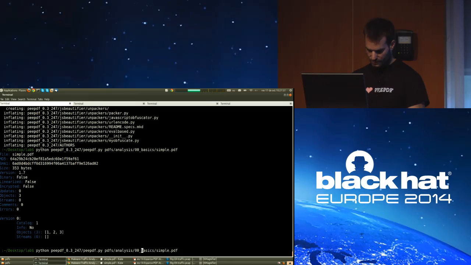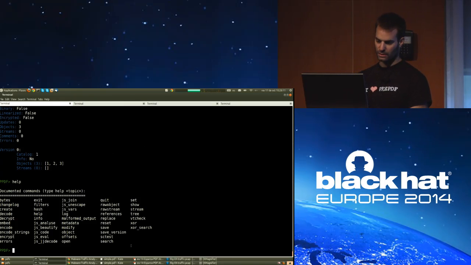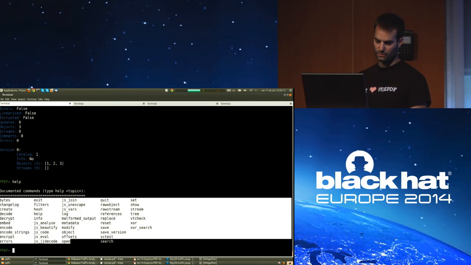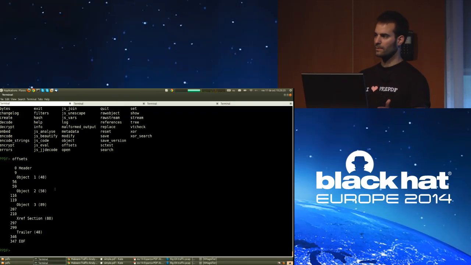You can also execute, well, if you have not seen before, but I will do first, the interactive console. So you have the same information at the beginning, but you can use the help command to see all the commands that you can use. For example, some of the basic commands are offsets. So you will see the physical structure of the PDF file. So you have the header, and in the offset 9 you have object 1, and this is the size.